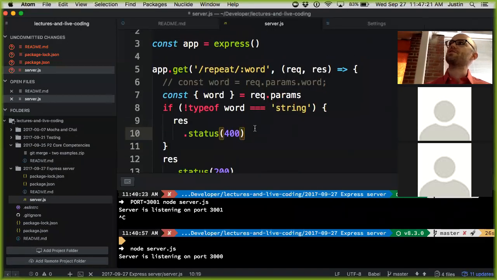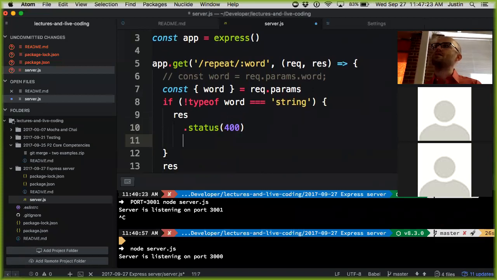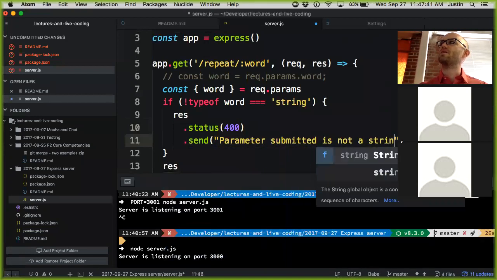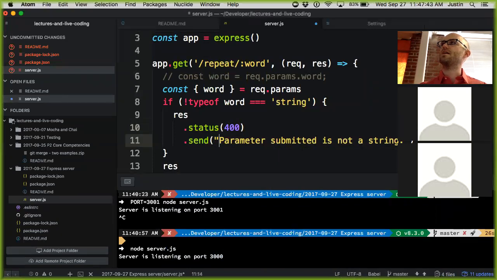And let's finish this out. So we'll res.status and then res.send. And what do we want to send? Maybe like a text saying this is not a string or something. Like an error message. Yeah, parameter submitted is not a string. We can say error: parameter submitted is not a string.